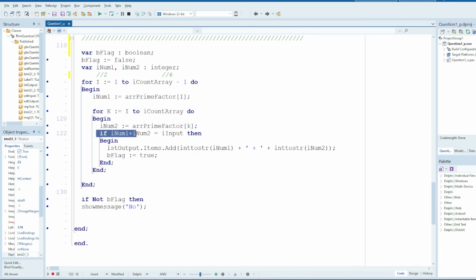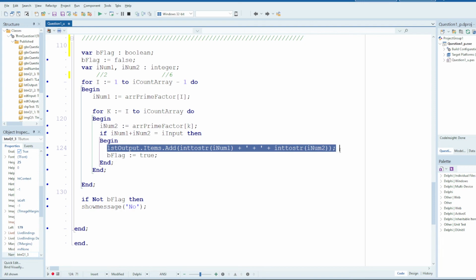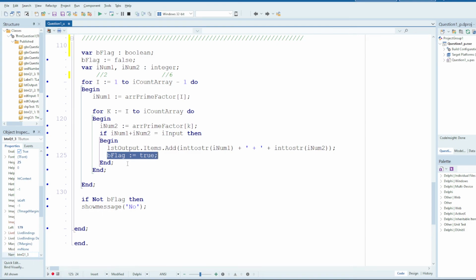We say iNum1 plus iNum2. If it is equal to iInput, which is 16, so we can pretend that iNum1 is 3 and iNum2 is 13. It equals 16. Then what do we have to do? We have to display those two numbers, and we're going to let our little flag know that we did find at least one combination.